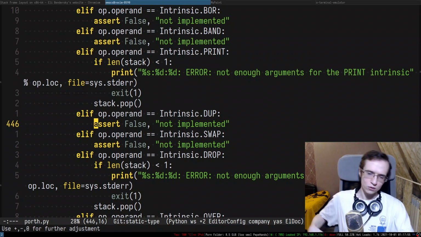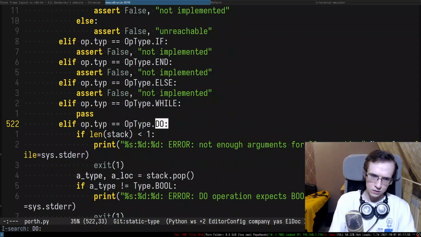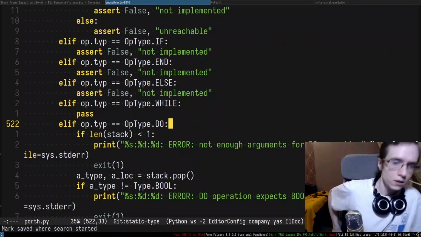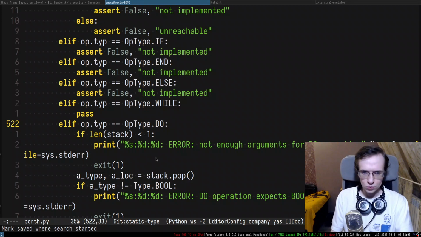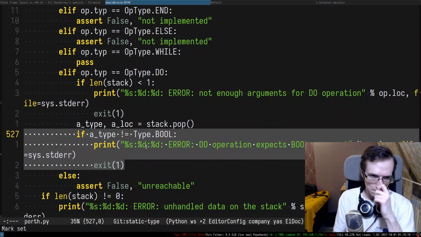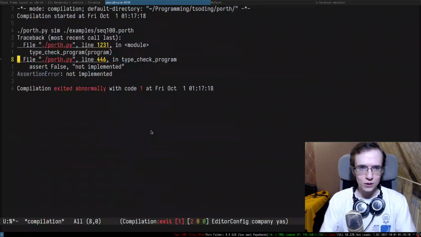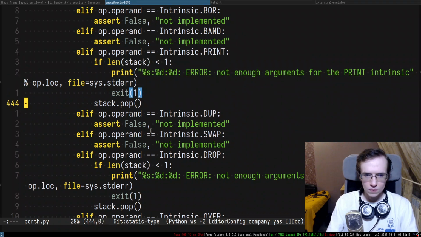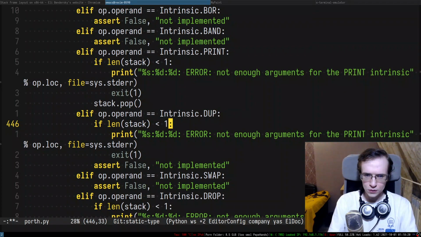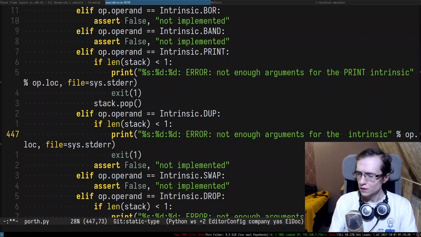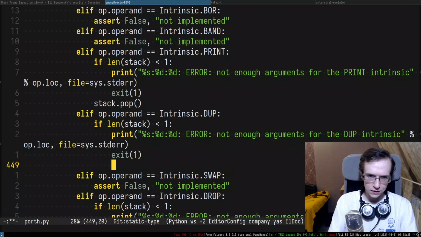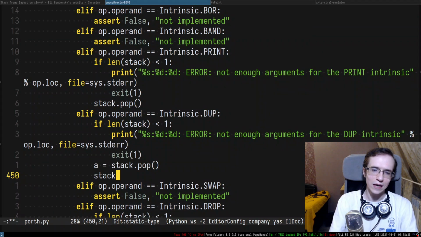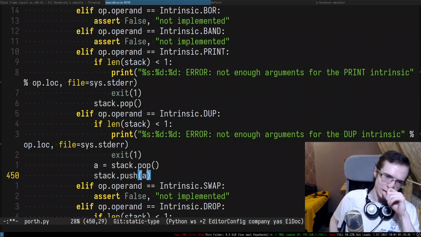Did you need to pop the stack for do? Yes, do does in fact pop the stack. All right. So the next thing we need to implement, the dupe, right? Dupe, not enough for print. This is dupe, and in here I'm going to do stack pop, and then I do stack push, right? And I just push it back.